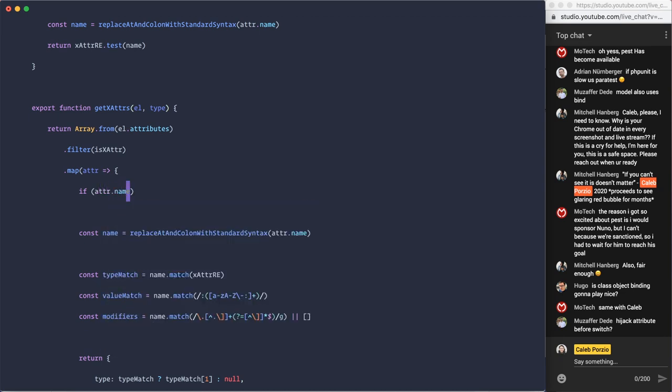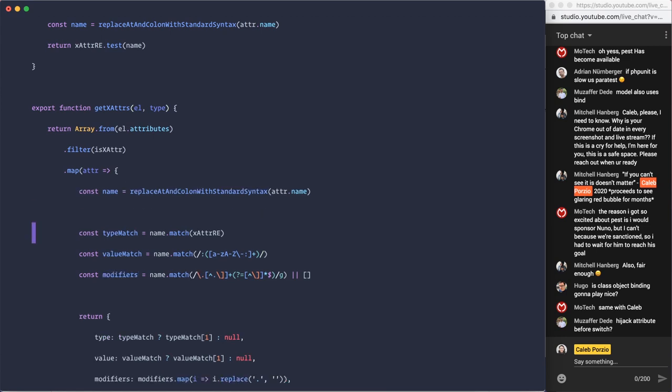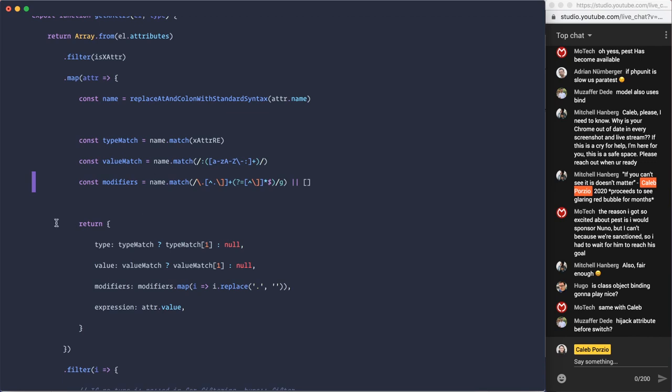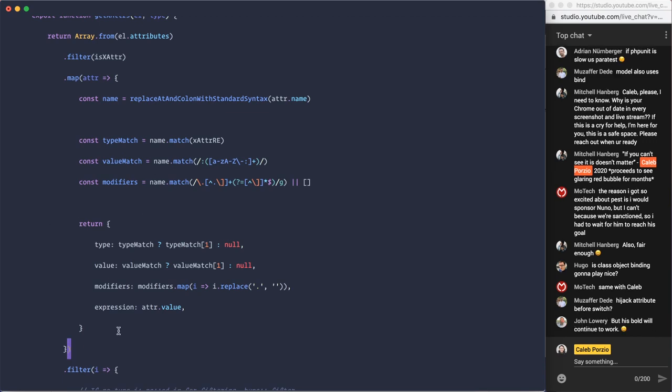Let's say if attr.name, actually, we can do all of this, right? Yeah. So we could do this after we do this. Yes? No? This is tough. What we want is a way to do a little check here that says, maybe we need to put this into a separate function. That's probably what needs to happen. Yeah. But this bold will continue to work. Hijack attribute before switch. Hijack attribute before switch. Yes, that's what we're going to do.